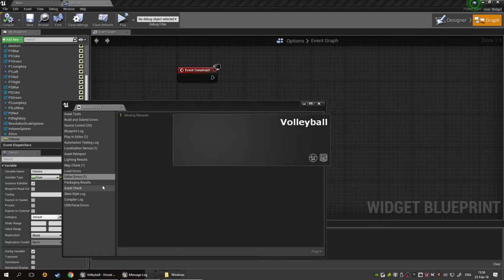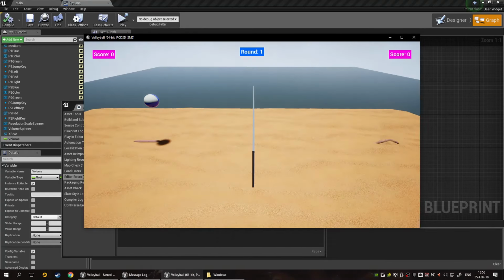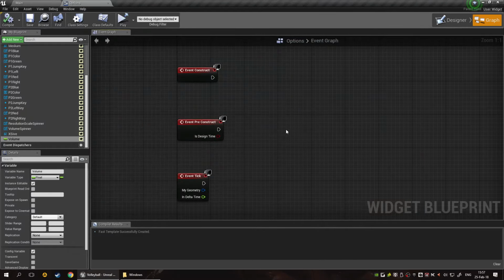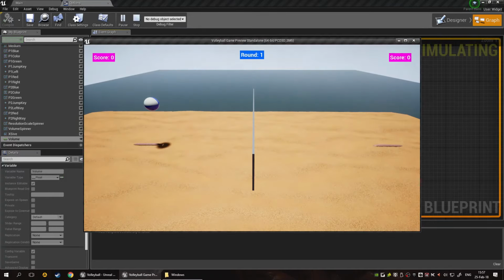What? How are you missing a file name? It's missing the engine INI? Okay, right. I think I need to restart the engine so that the damn thing realizes what I'm trying to do here. Yeah, let's forget about this. Just selected viewport, works fine.